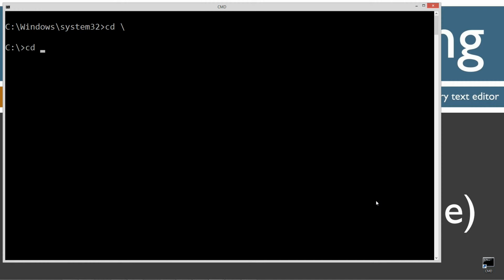CD space CLS to clear the screen. CD space backslash, CD short for change directory, backslash tells it to go to root. I'm going to make a directory here called Java with the MD command. Now I already have that folder, but if you don't, I'll go ahead and create it for you. Change directories to the Java folder. I'm going to make a directory here just called FW, short for FileWriter.